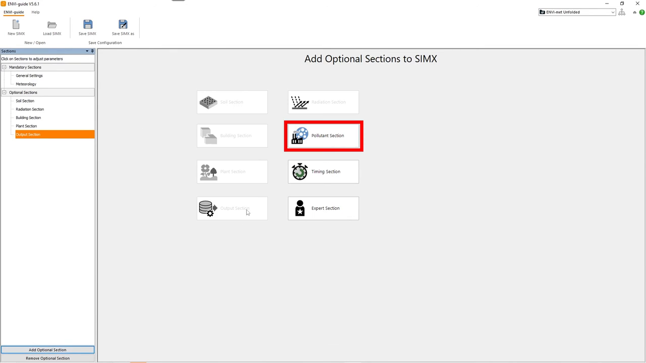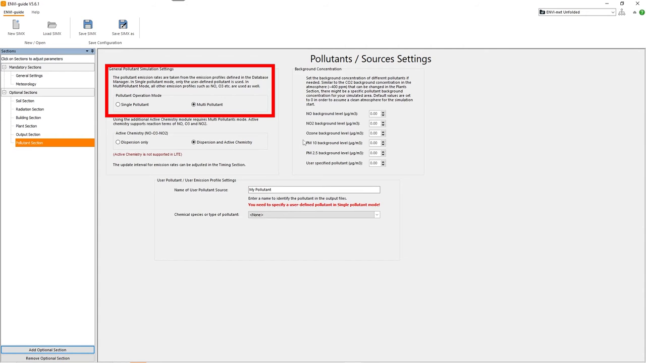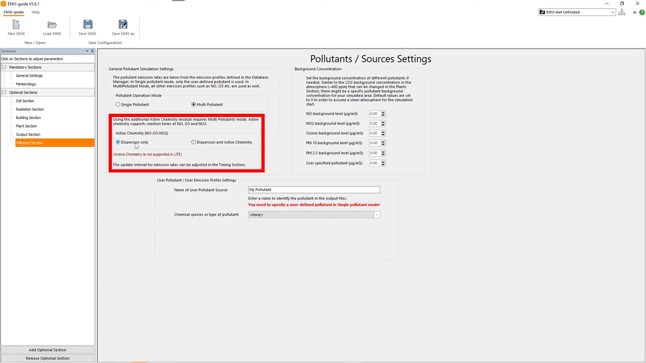Let's move on to the pollution section. The first option here, under the General Pollutant Simulation Settings, lets us choose if only the user pollutant should be simulated. The Active Chemistry module enables chemical reactions between different pollutants and can be chosen to be active or not.